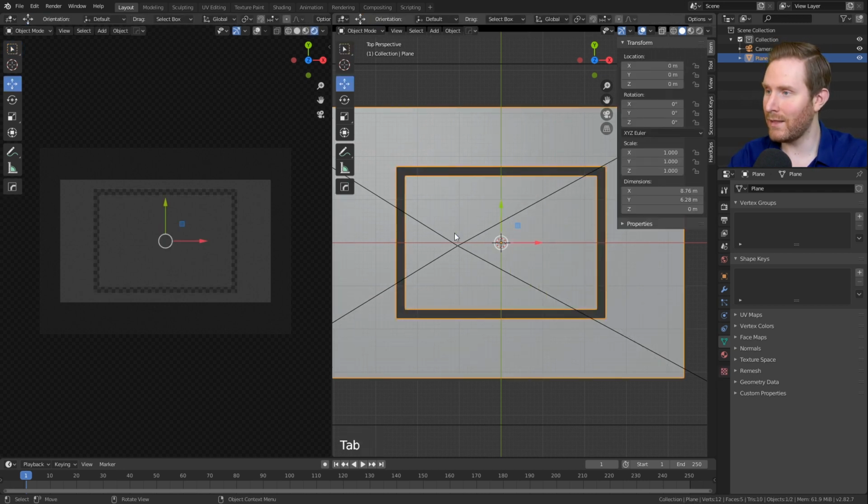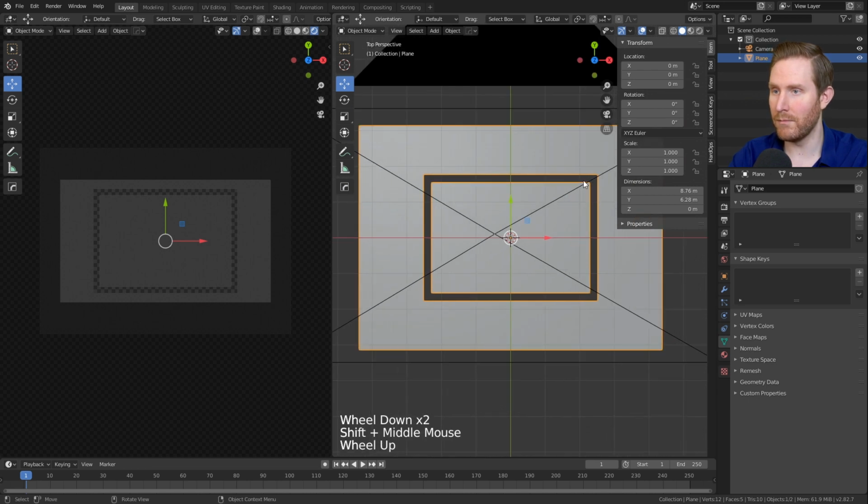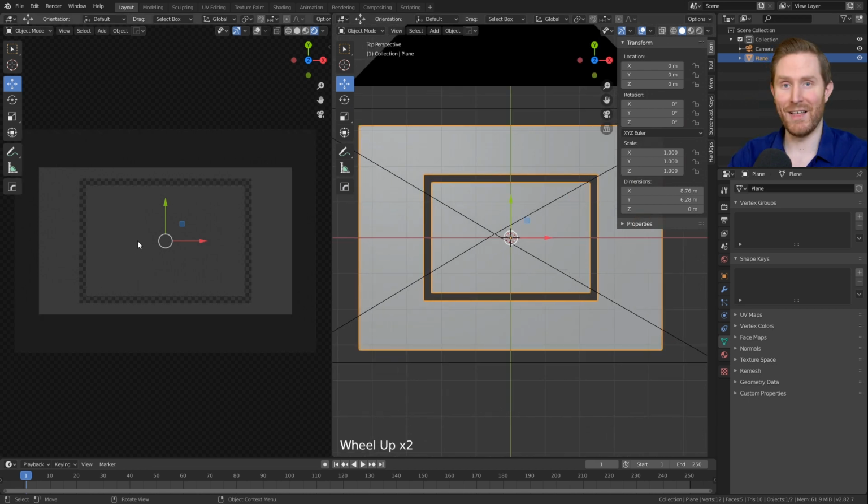So now if we tab out of this and go to just object mode, you'll notice we have a transparent border and everything else is solid, which is the exact opposite of what we want.